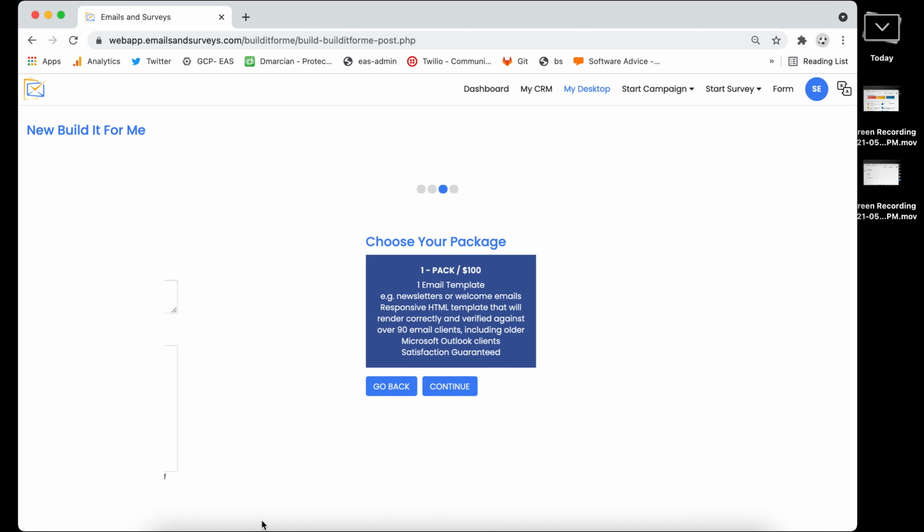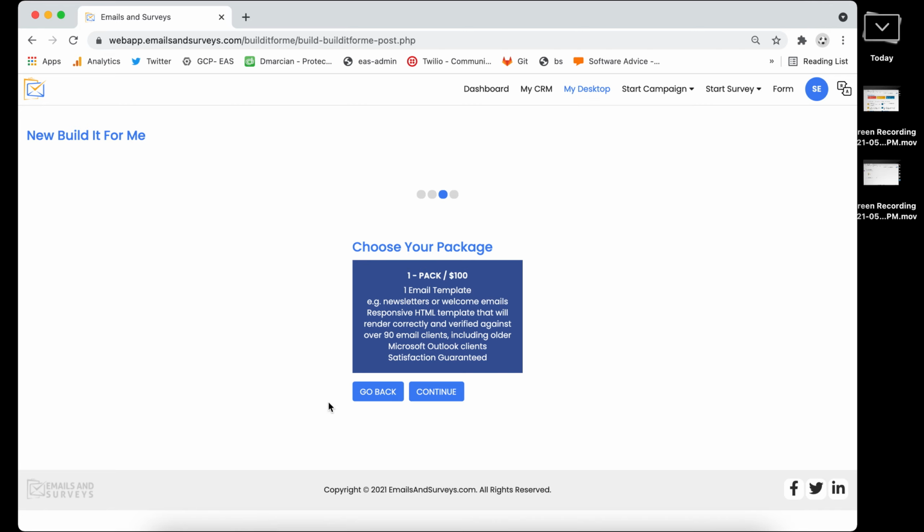Okay, so we're going to go ahead and click submit, and then you pick the package. The cost is $100, right, for one. And if you need more than one, you just go ahead and put the order in to do that. And we want to make sure this is clear, right? This is going to be a responsive HTML template, right? So we're going to write it once, but it's going to render correctly on a phone, on a tablet, on different screen sizes. And then we go ahead and test our templates through Email on Acid.